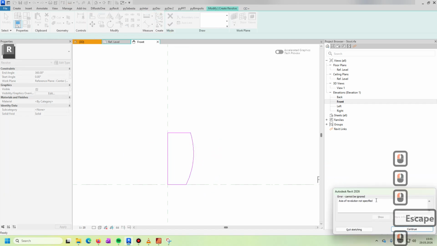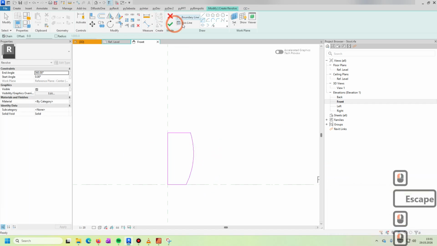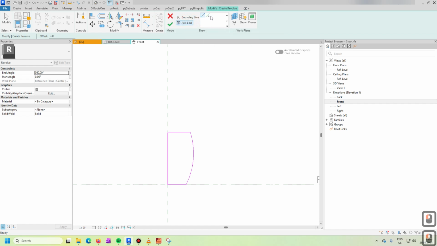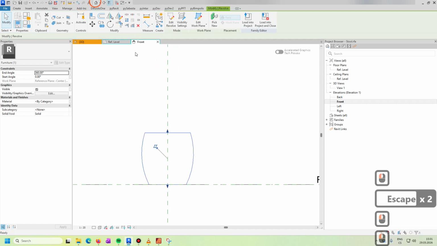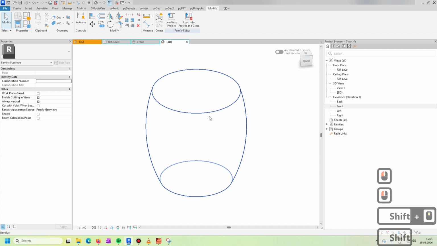So we need to create the axis line. So this is the second one. So we create this axis. So we are going to rotate it around this axis. And when we go to 3D, you can see that we already have a shape.